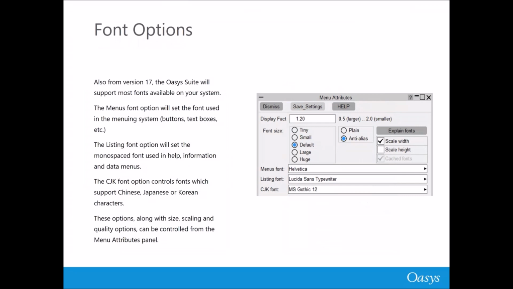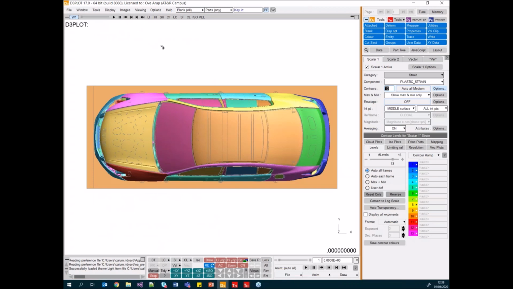As well as the themes, the font customization options have been expanded for version 17. These are all controlled in the Menu Attributes panel. I'm going to switch back to D3Plot again and show you. Menu Attributes is under the Options tool here. There's Menu Attributes.